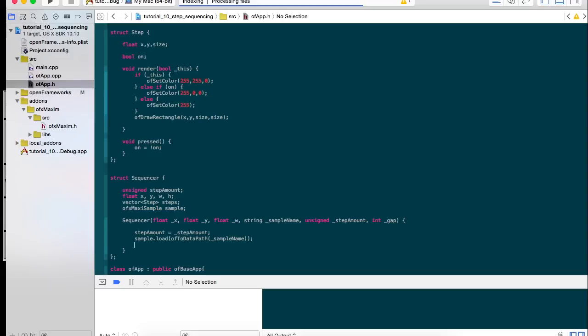Okay, cool. So then we need to do x equals x, y equals y, width equals width, and height equals width over step amount.